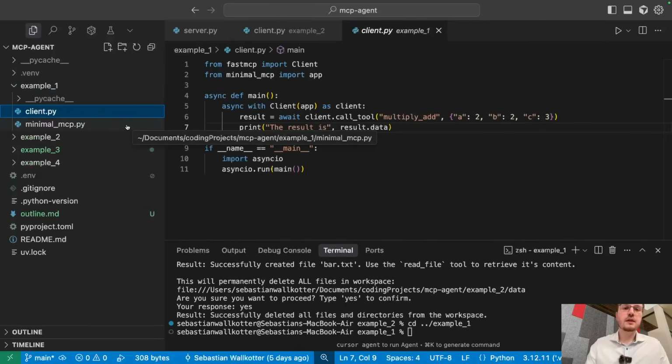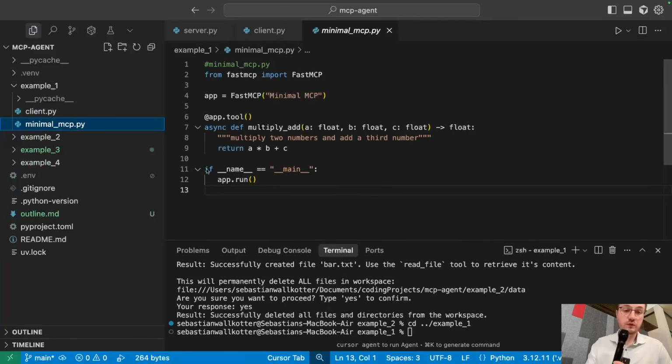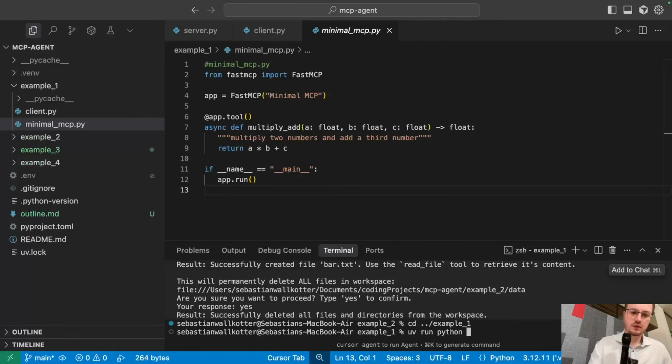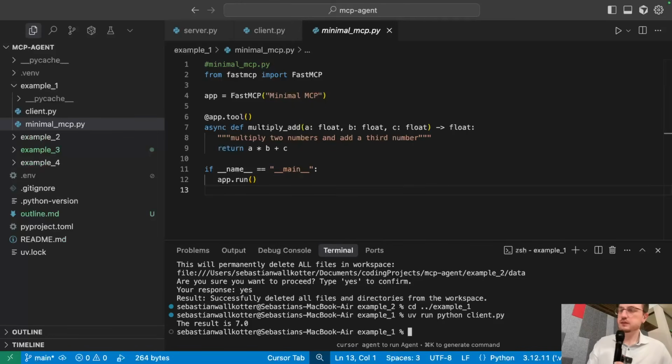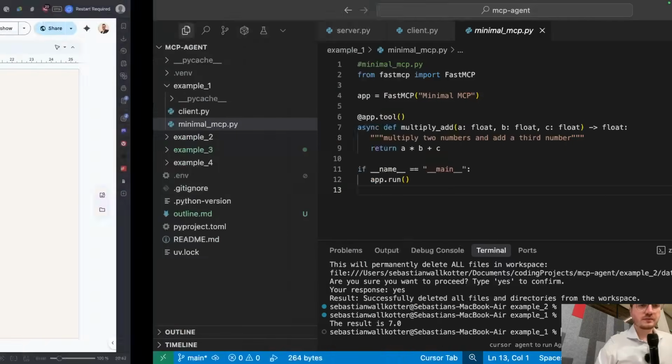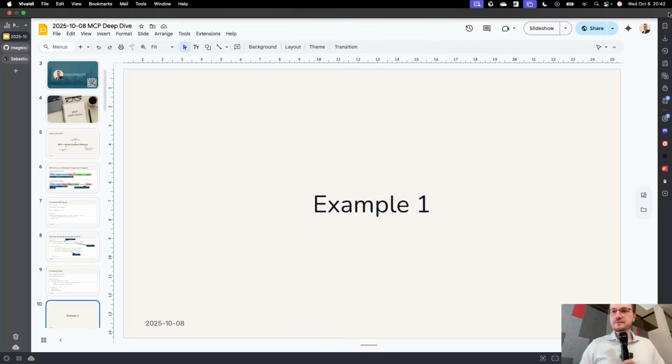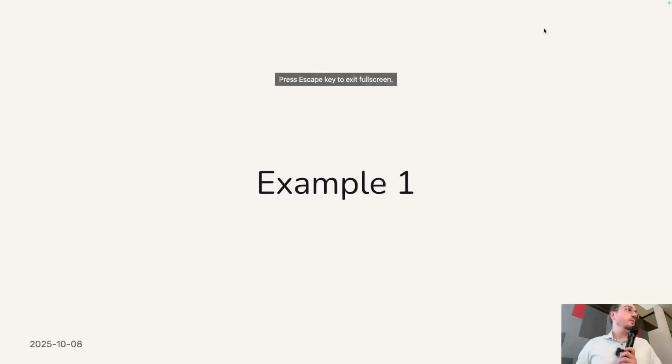Right. This is the exact client you just saw. This is the exact server you just saw. And if I now do uv run python, then it takes 2 seconds and it says the result is 7. Surprise. So it does work. Great. The most complex example you ever saw.